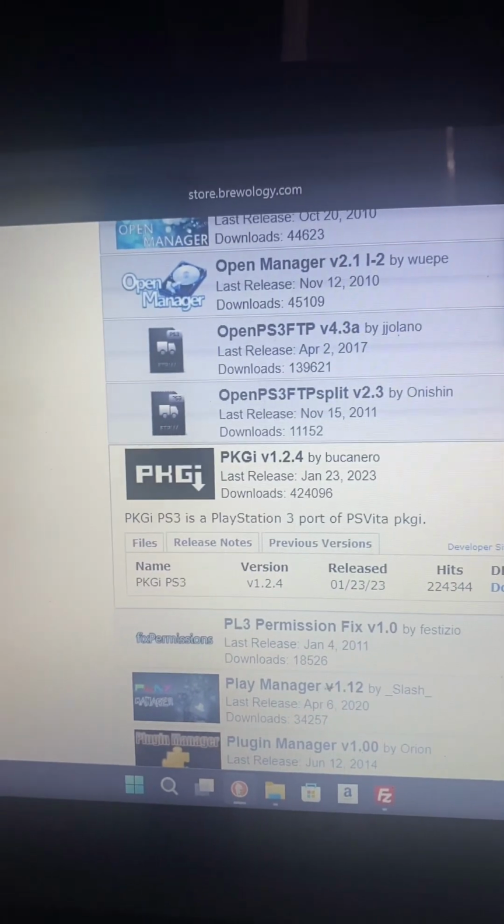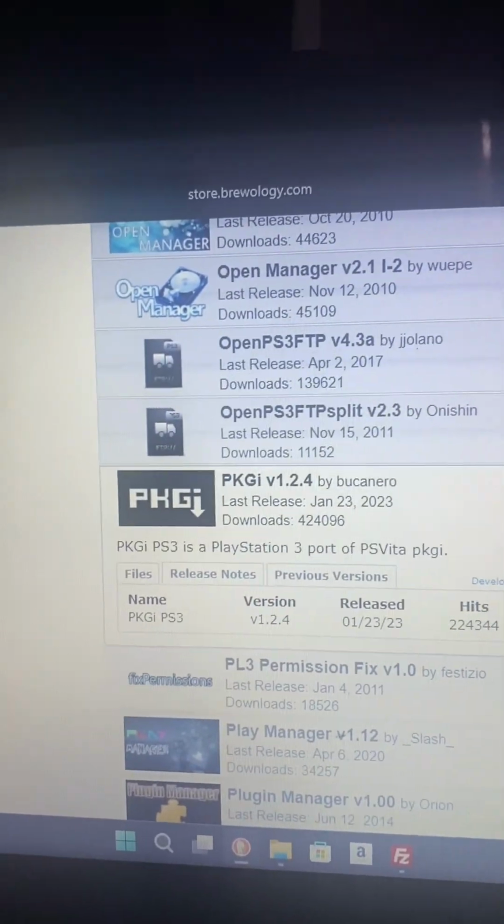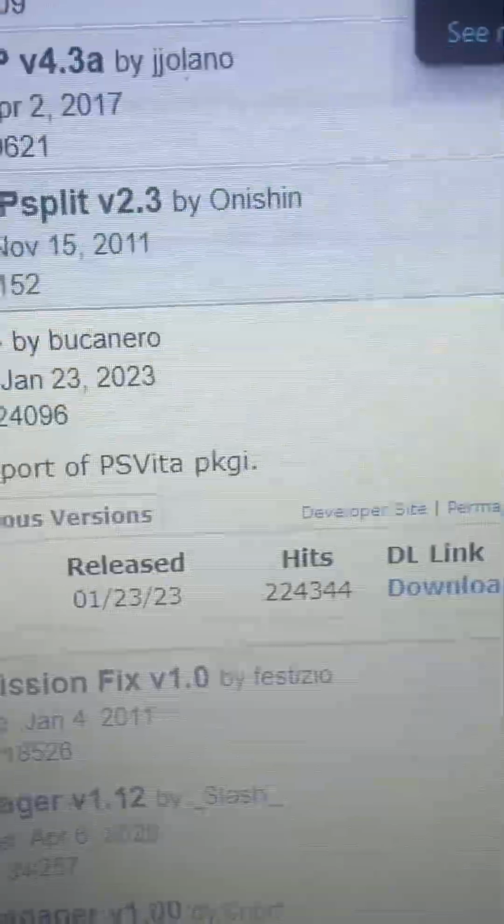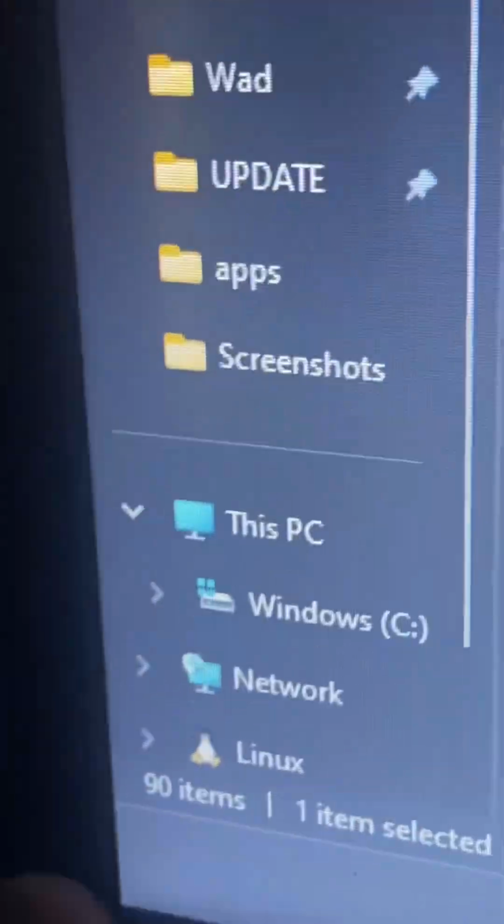So you're gonna wanna go on your computer and go on Brewology right there. And you're gonna wanna click on the homebrew tab. And you're gonna wanna scroll down until you see PKGI and download the file. Once your PKGI file is downloaded, you're gonna wanna drag and drop it into your USB. It would be plugged in right there.